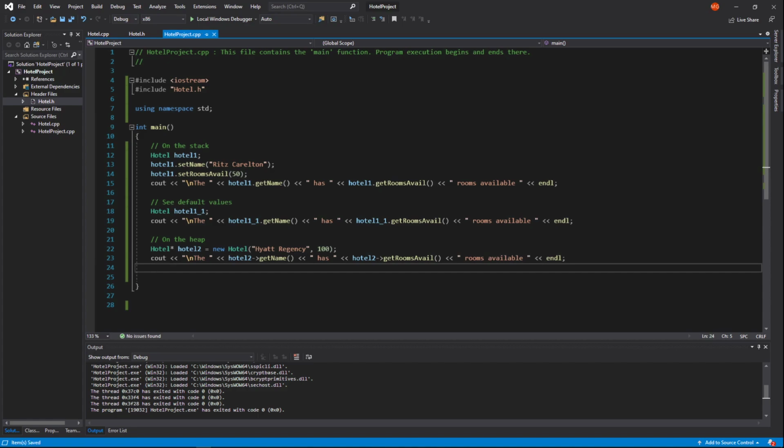Okay, so Control S, save, and let's run. Oh, you know what I forgot to do? I could have a problem because I need to delete hotel2. Okay, so this object needs to be deleted. The space needs to be reclaimed so that it can be used by another program. Otherwise, it's going to have to wait until reboot to clear the heap.